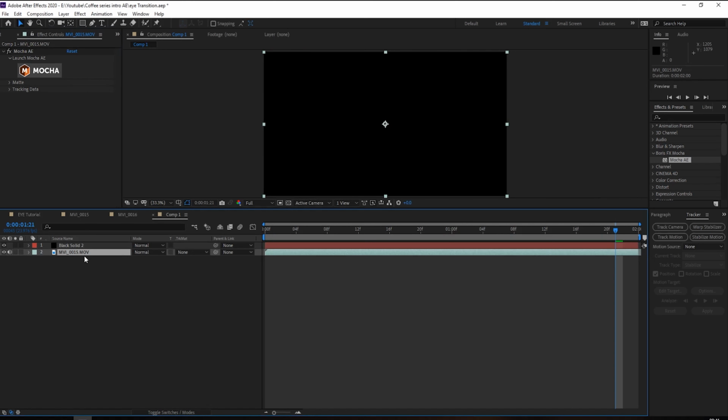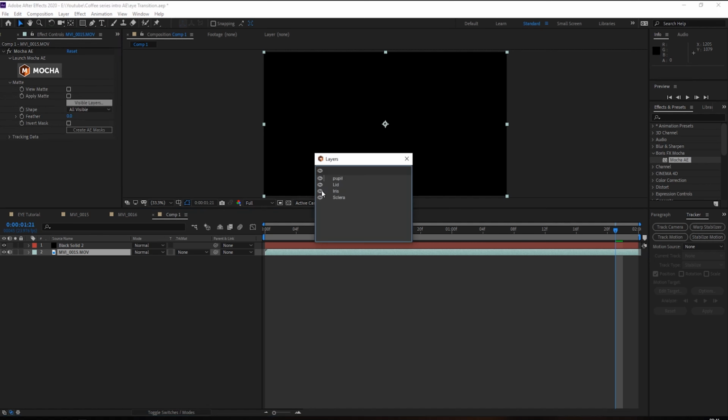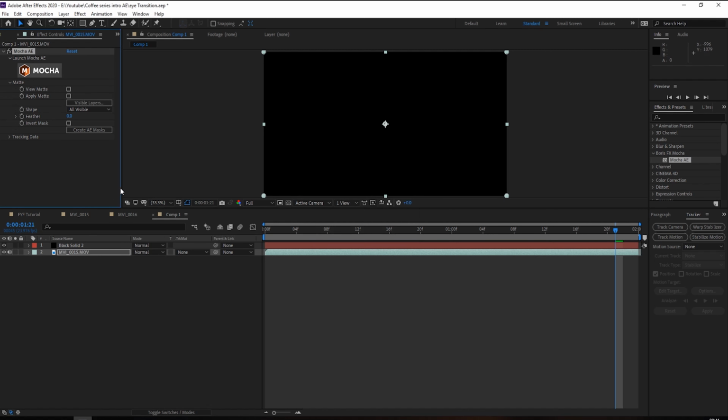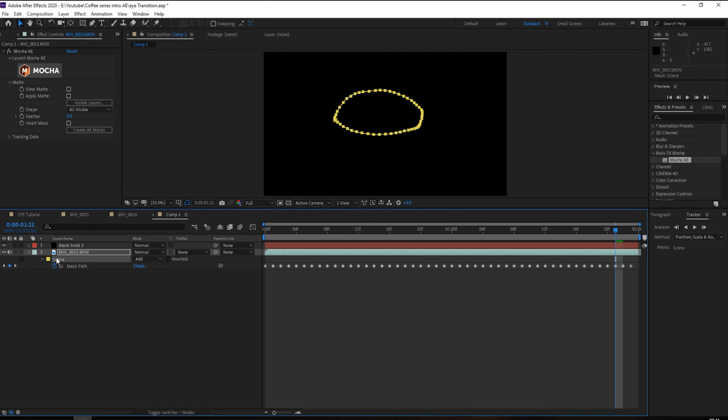Go back to your source footage, go to Matte, then Visible Layers, and select the ones that you want with the Eye tool. Once you've selected it, close out of it, and then hit Create AE Mask. Hit M on your keyboard and it will show that it is automatically populated with the name for the layer that you tracked in Mocha.